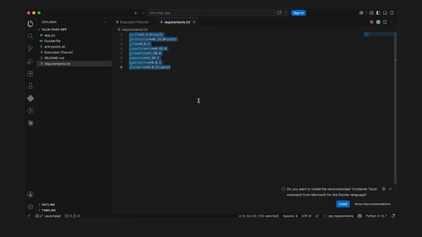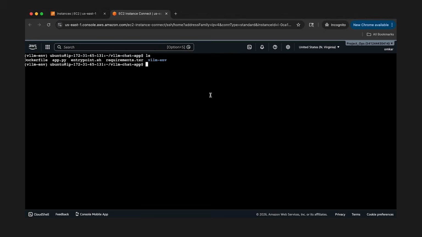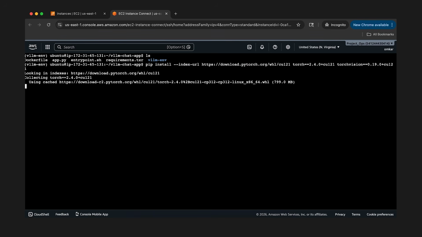Now think of requirements.txt as a list of everything that's needed for this project. It tells Docker exactly which tools we need. PyTorch to run AI workloads on the GPU, vLLM to serve the model, Transformers to load the model, and Streamlit to build the chat UI. There's also the xFormers library used here to help make inference faster and more memory efficient. Now these versions are all selected for a T4 class GPU environment. So the goal is to keep the Python stack compatible with CUDA and vLLM.